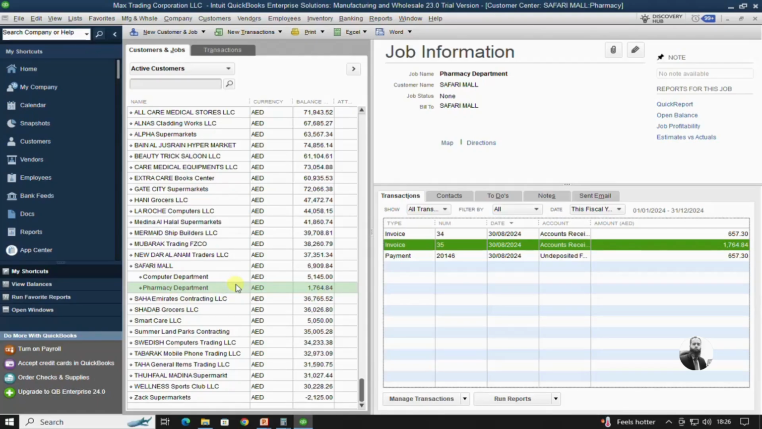So as you can see here, we can track multiple jobs for one customer in QuickBooks. You have learned tracking multiple jobs for one customer, and this is a very good, very useful feature that QuickBooks is providing you. No other accounting application in the market will provide you all of these features that QuickBooks is providing you on one platform.